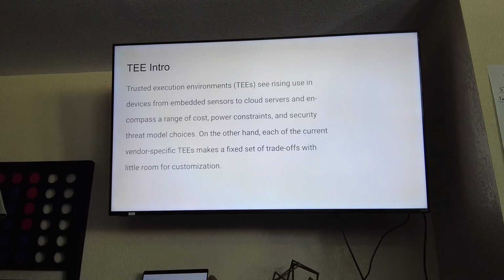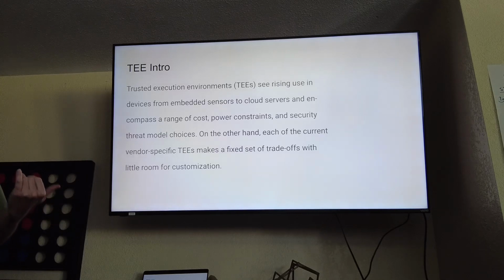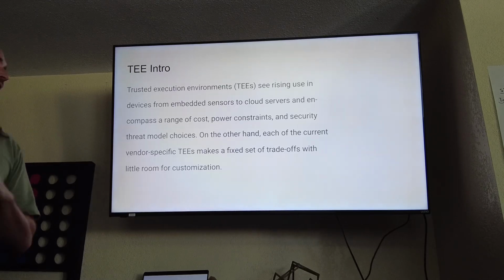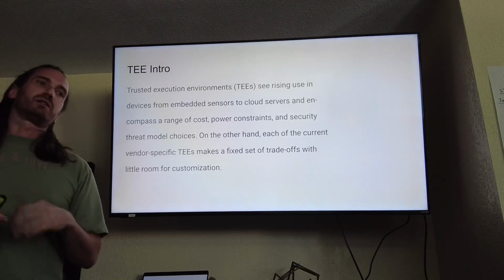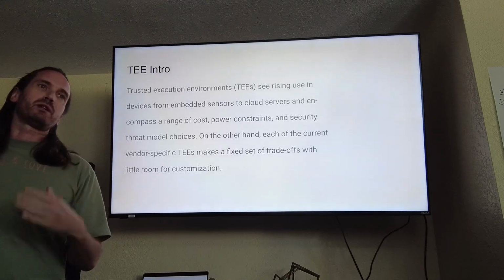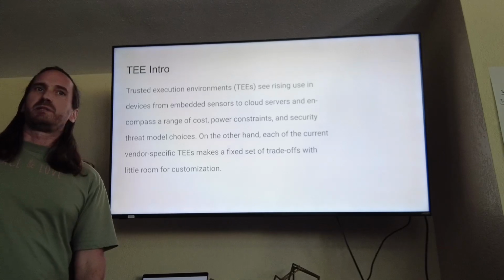All the phones in your pockets today have TEEs on them. TEEs are rising in popularity today, particularly in the Bitcoin and Ethereum ecosystems, for reasons unclear to me. I don't know how this stuff works, I just ride the wave. And the problem is the current architectures and the vendors behind them are very fixed. There's not a lot of wiggle room in how you actually use TEEs because it's tying you to a specific architecture.